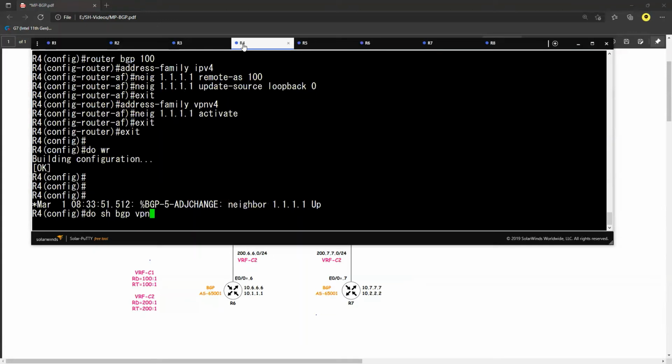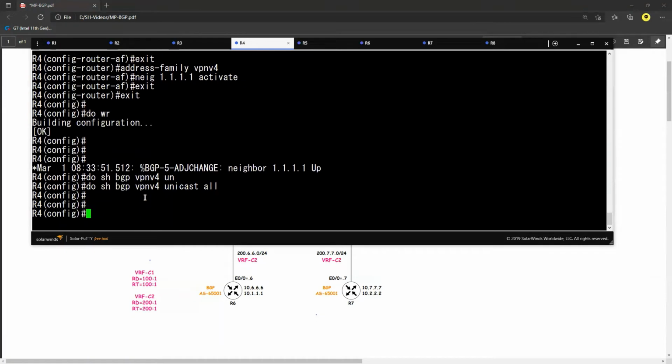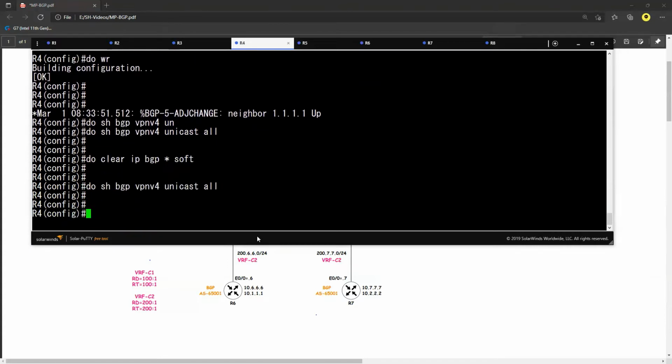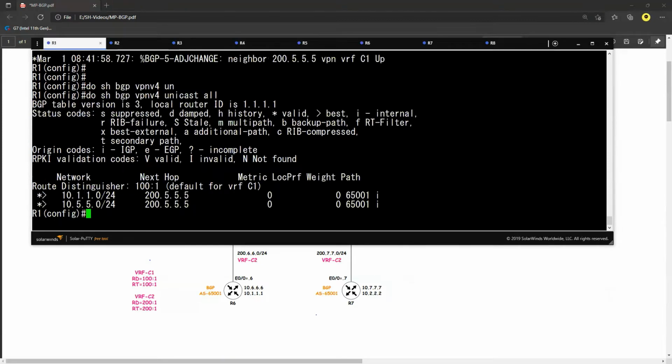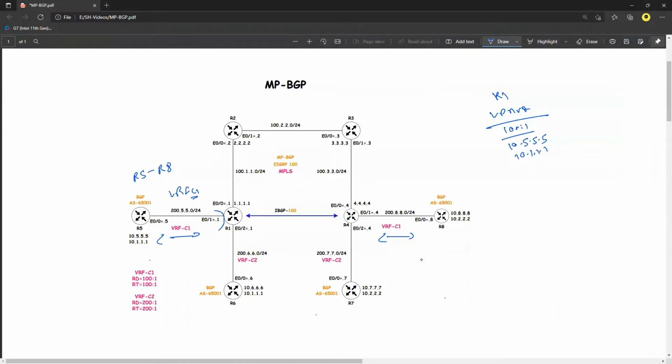If I do show bgp vpnv4 unicast all, still I did not receive it. Just give it some time. Do clear mpbgp sock. Just give it some time and you should receive the routes on R4 also. Right, you see that still I am not able to receive. The reason is that I did not configure any VRF on it. On R4 there is no VRF configuration yet. Once I do the configuration, only then will the VPNv4 be enabled. So let's do the configuration on R4.